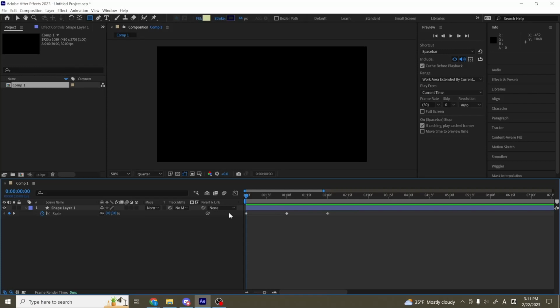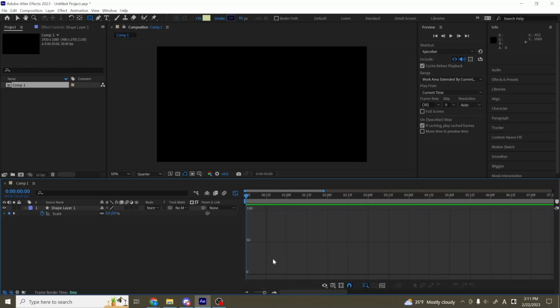Next, you can open the graph editor by clicking this graph button right here. And what this will do is that it will change your timeline to a graph. So I'm gonna click on this and we'll see that now the timeline has changed. Right now, the graph is empty, but if we click on the animated scale that we have, we're now going to see a graph appear.